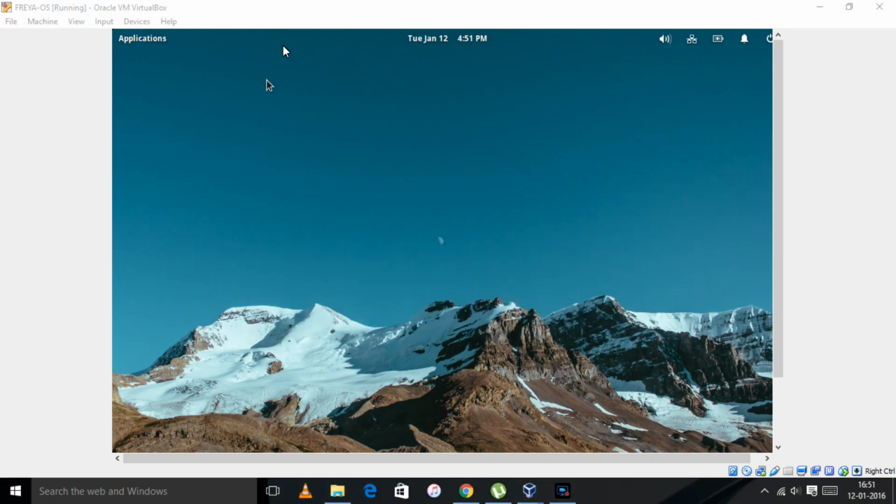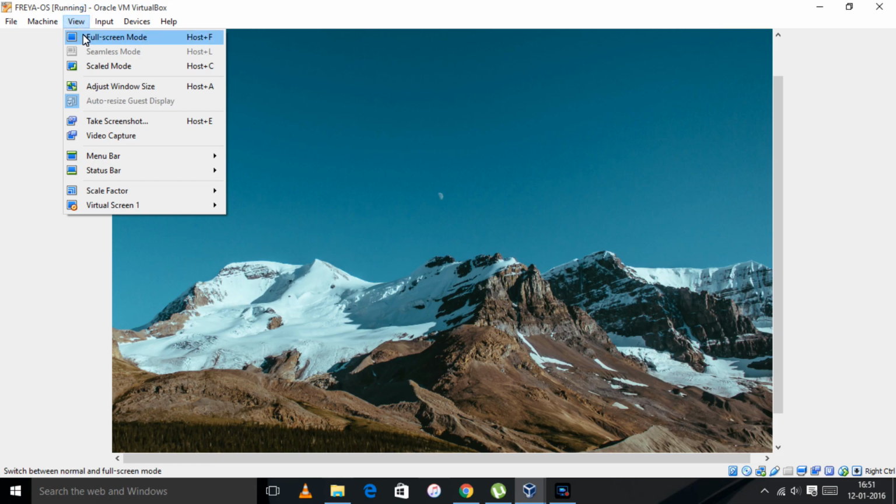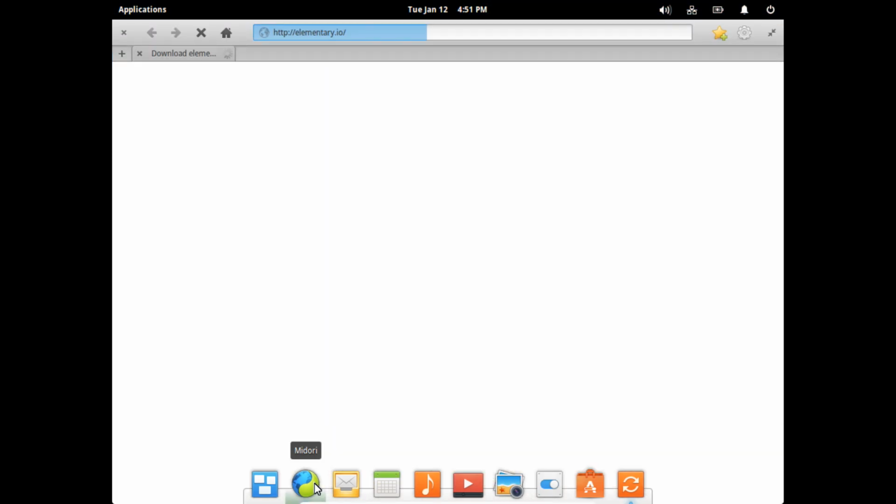So here it is. After the installation, it will look somewhat like this. Now the next step is to enter full screen mode. The main problem with VirtualBox is that it doesn't allow you to enter full screen mode, so we have to follow some particular steps so that we can use elementary OS in full screen mode. Just follow the steps in the video and enjoy elementary OS.